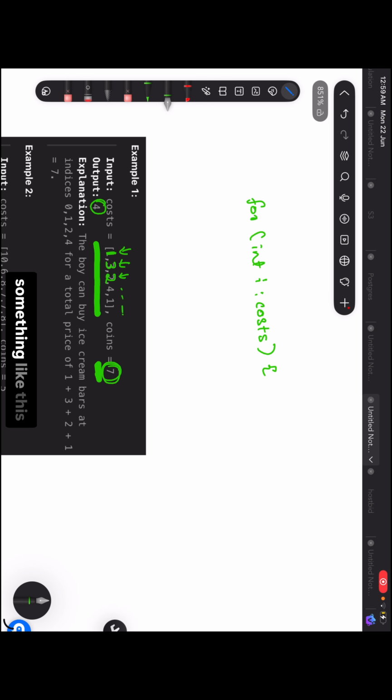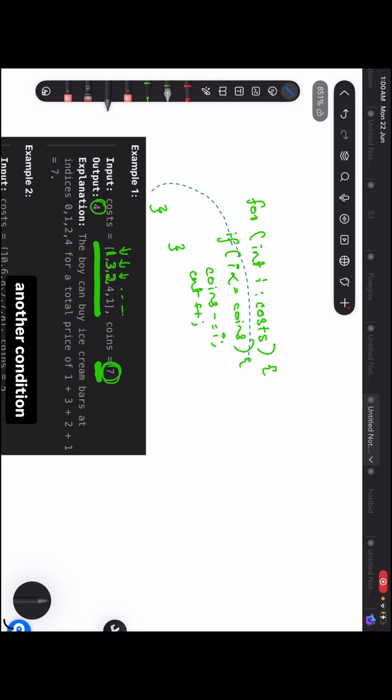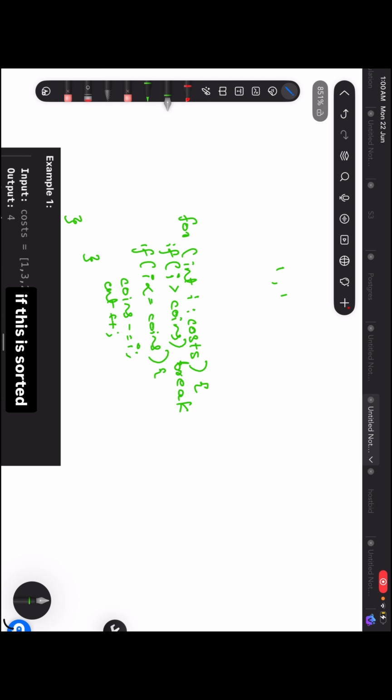So the code goes something like this. We first have to check if i is smaller or equal to coins. If yes, then we will reduce the coins by i and then increment the counter. And then we also have to add another condition. If i is greater than coins, then we will just break out of the loop as this is sorted.